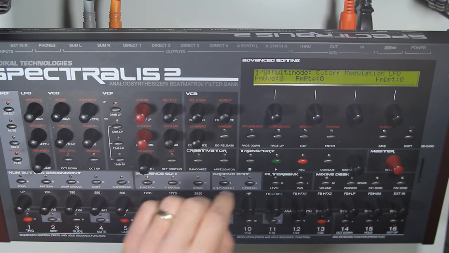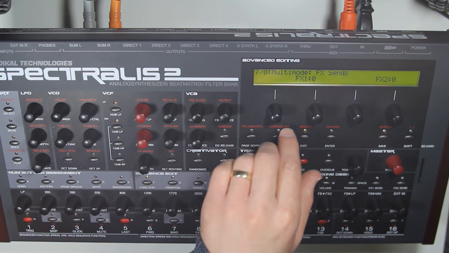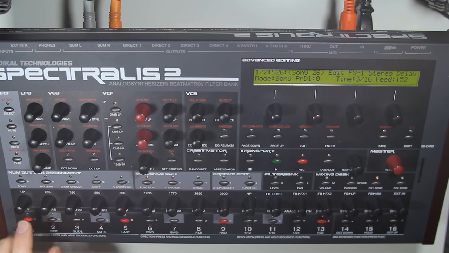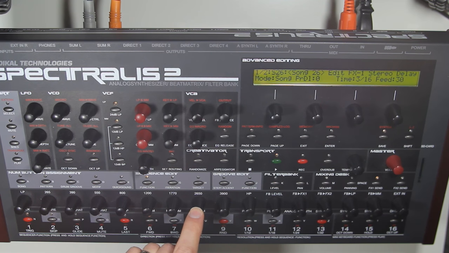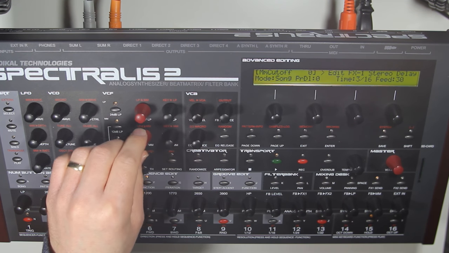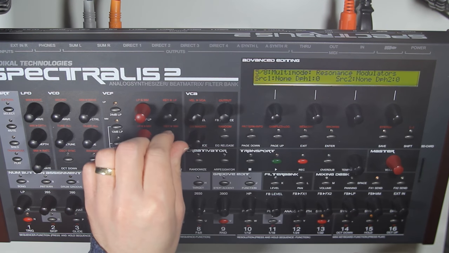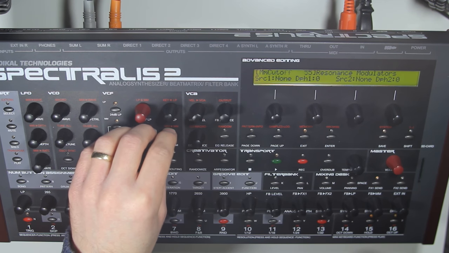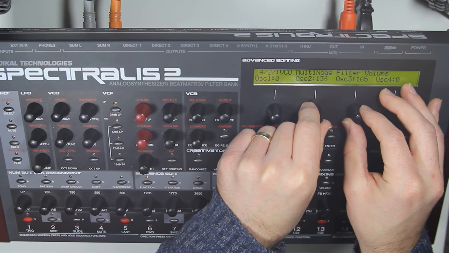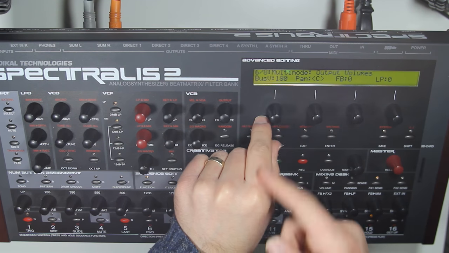So we can turn the effects on for just the multimode filter, and that's effects one, or effects end, and let's turn the feed down. And it sounds a bit too loud, so you can go back and reduce the volume that the VCOs are going to the filter, or turn down the filter volume itself, which would be in the bus.